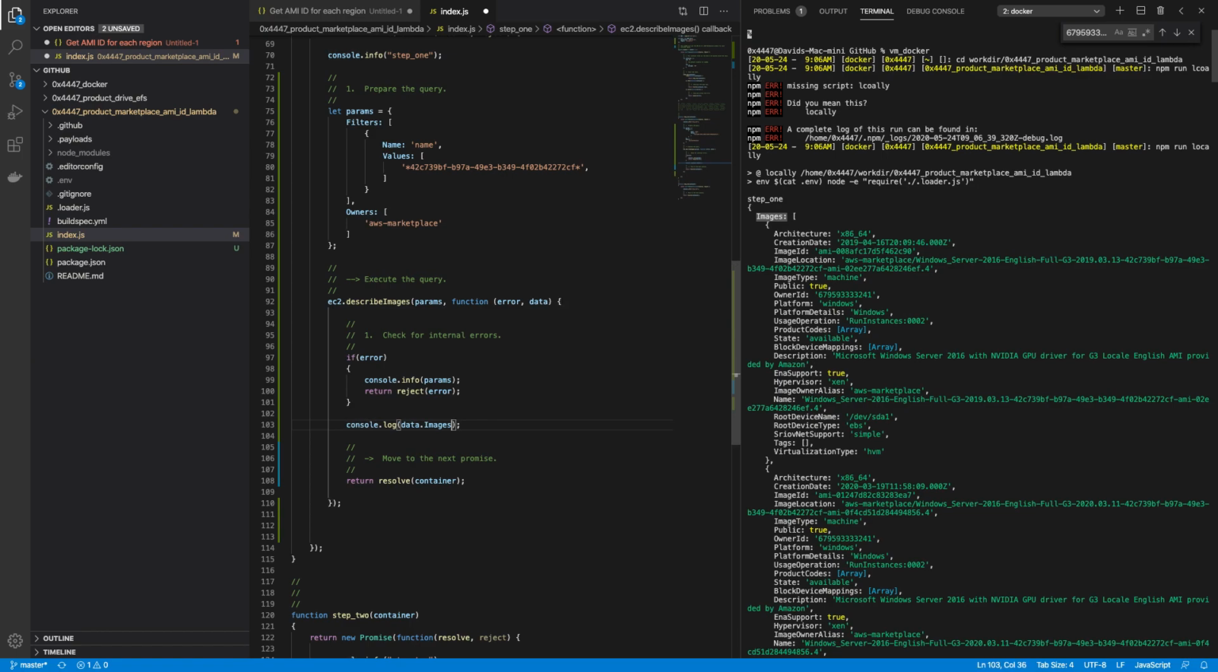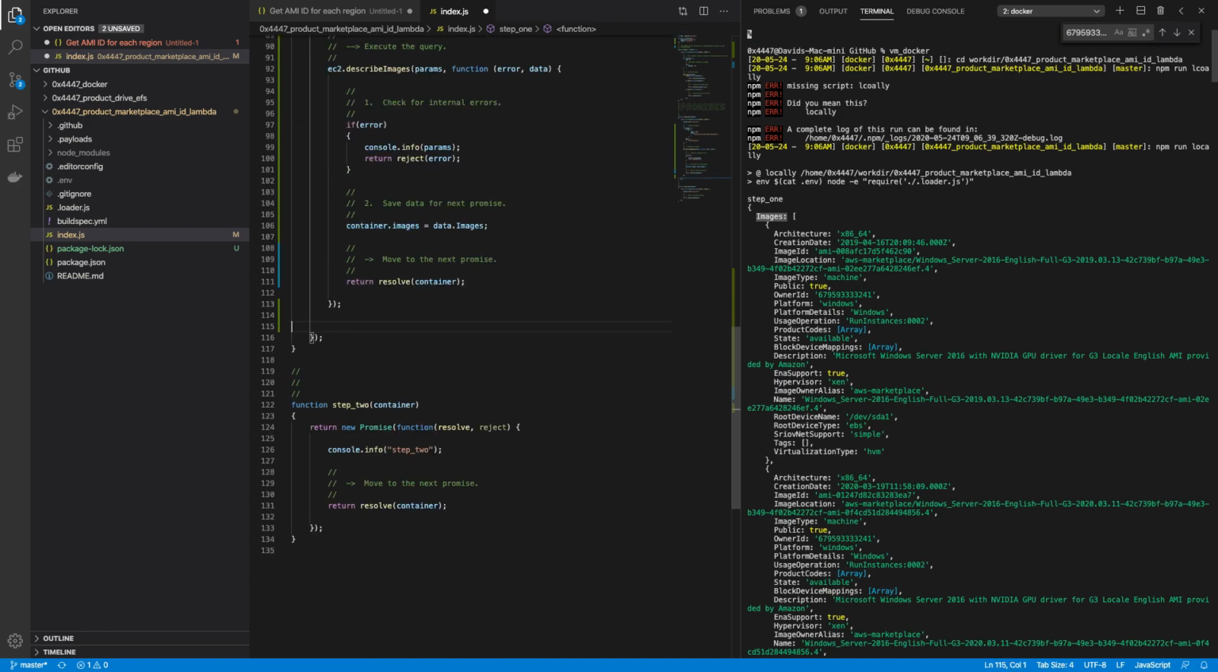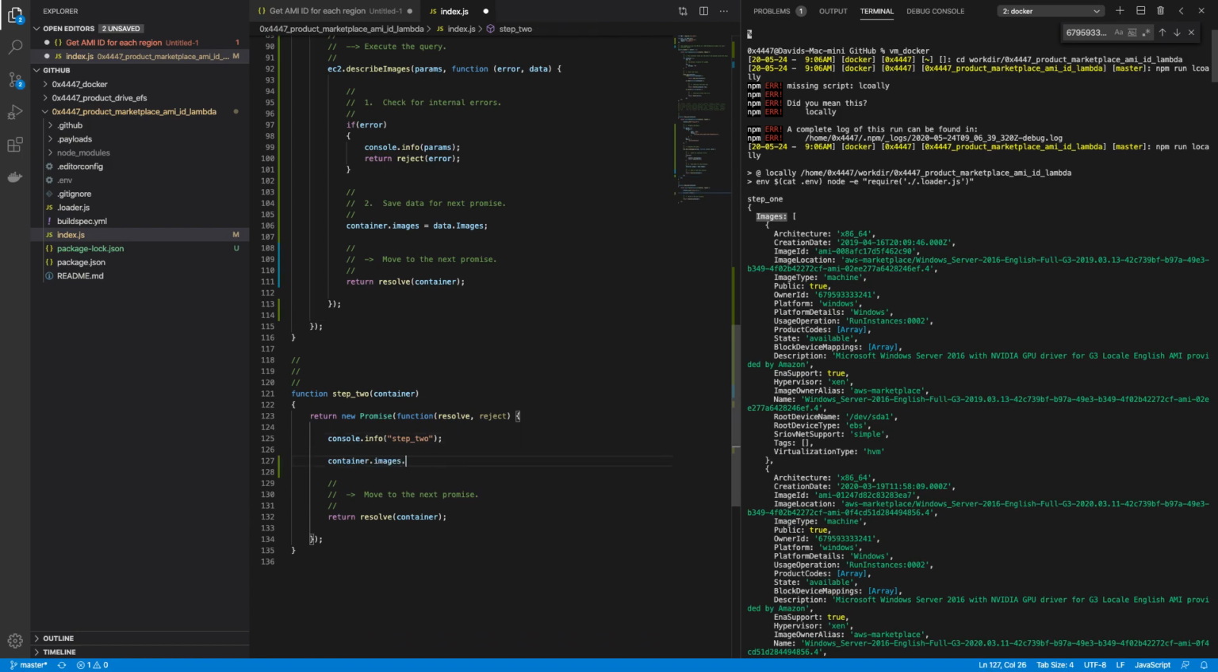No, we're going to loop through this stuff, right? So let's do it differently. Okay. Images, data, well, images. So we have our stuff here with all the images. Save data for the next promise. And then we're going to get our nice array, and we're going to loop through it, right?